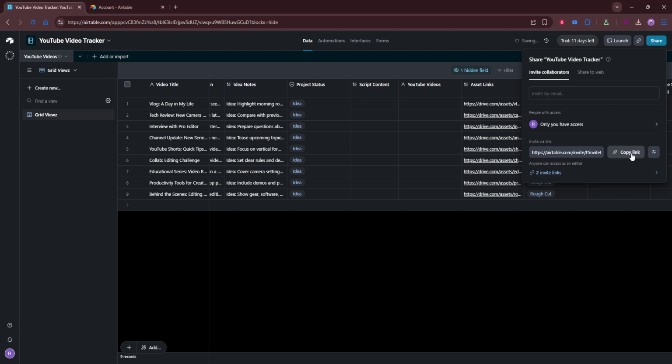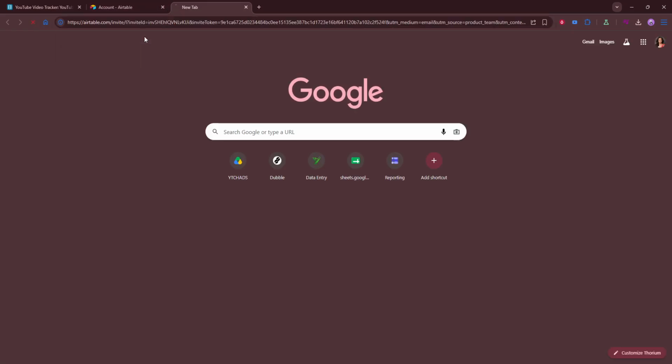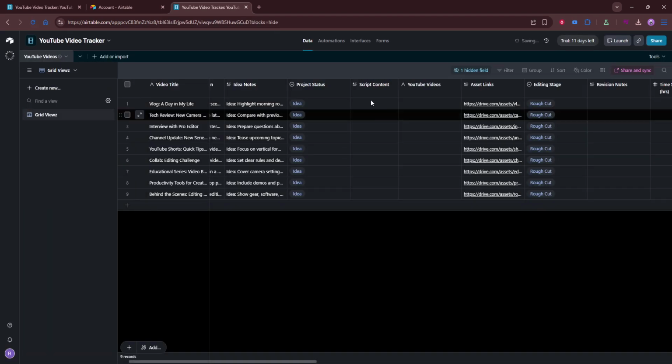Now test the link before sending it out. Open the published link yourself and confirm that it works correctly. Check that the layout displays properly, that the right content is visible, and that the access settings behave the way you intended. This quick test helps catch mistakes before anyone else sees them.